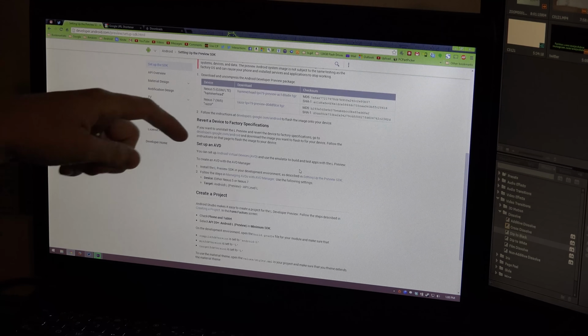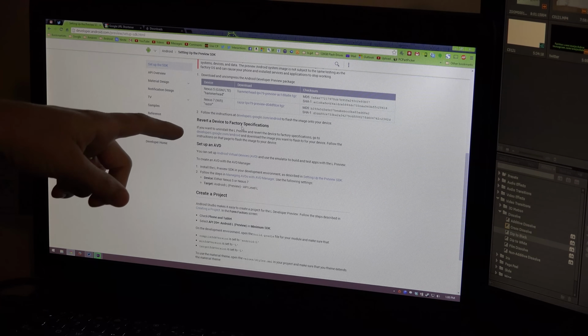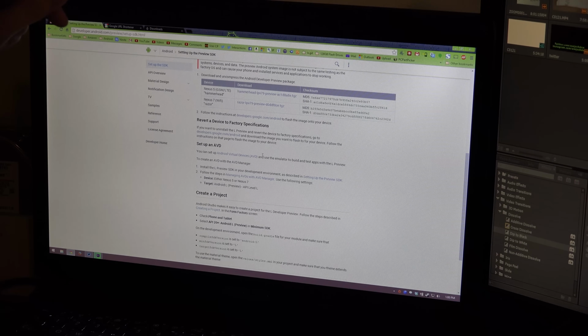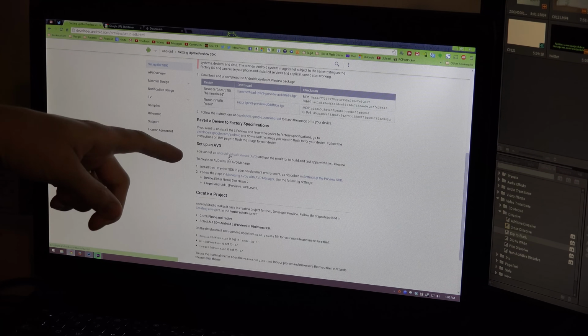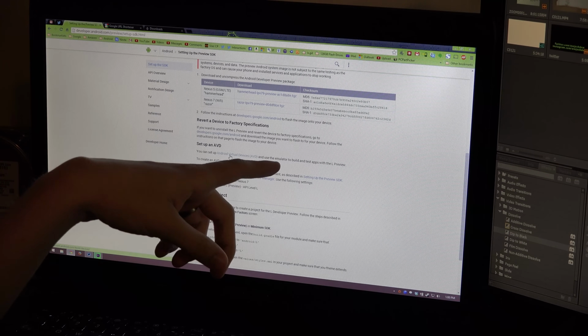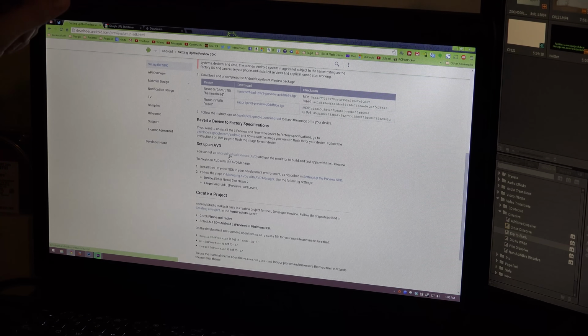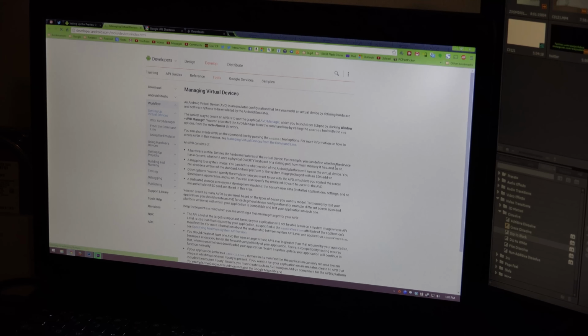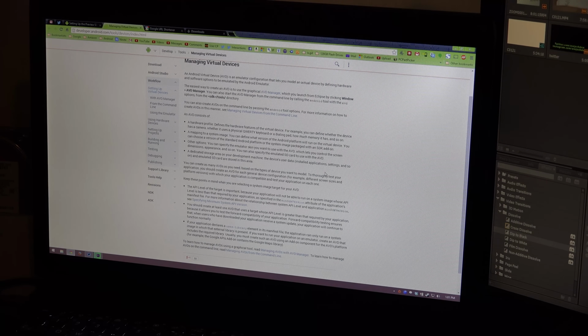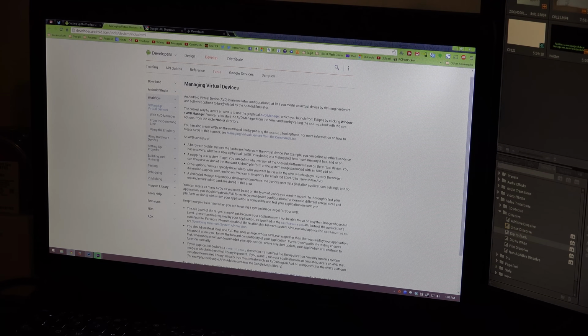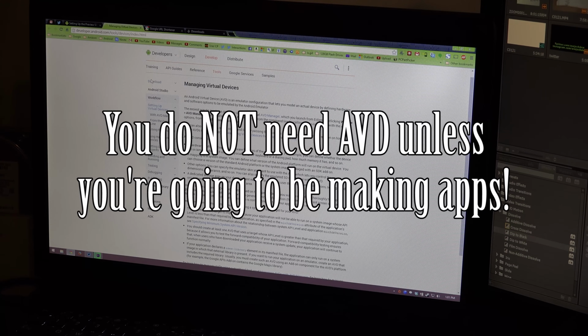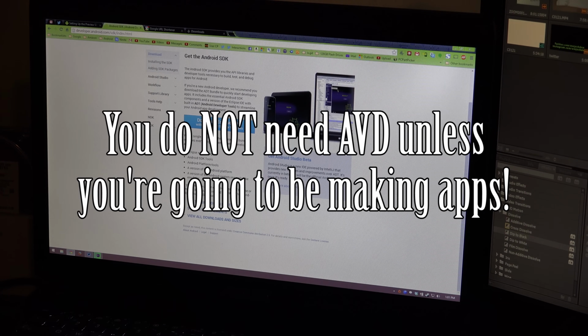So then we're gonna go back down here and it says, revert a device to factory specifications, set up AVD. To set up AVD, use the emulator to build and test apps for the L preview. I don't use the AVD, so that's going to be, what is AVD?